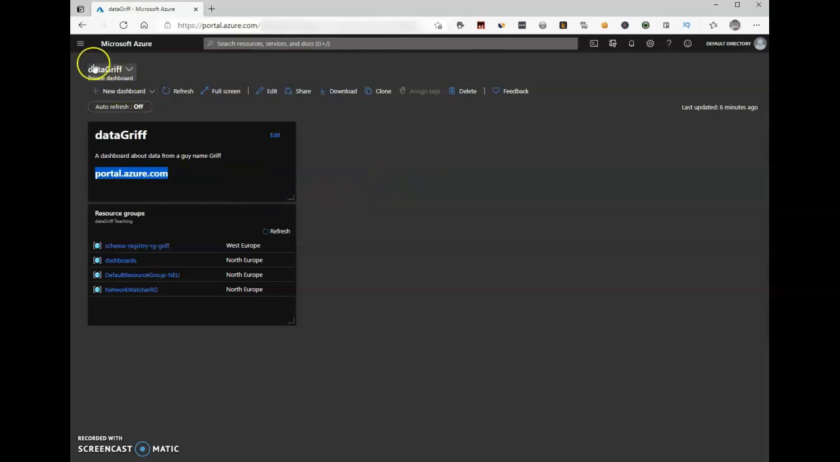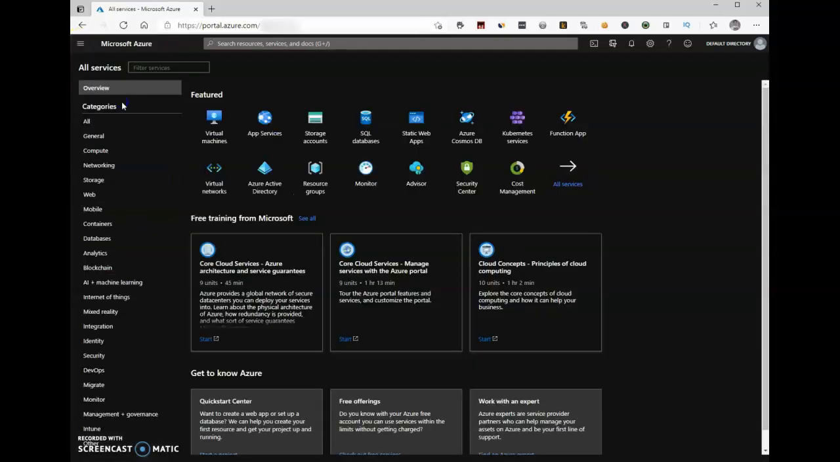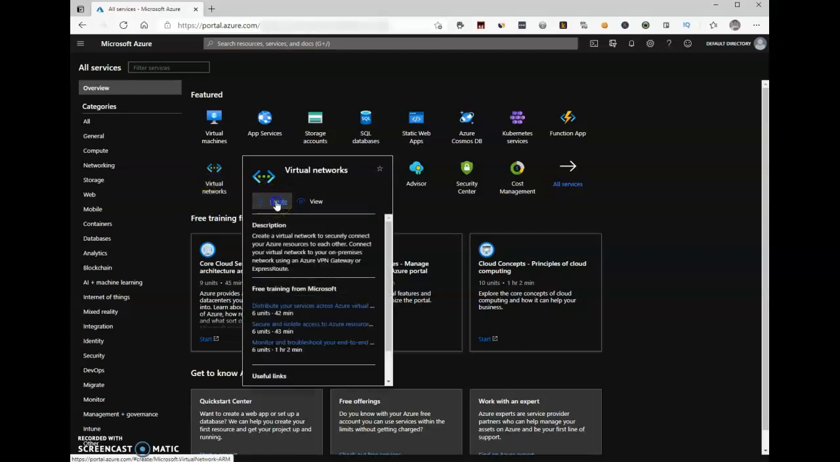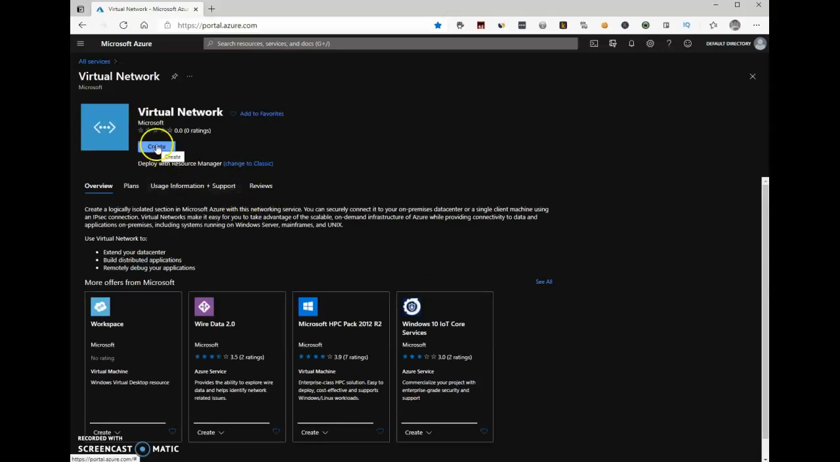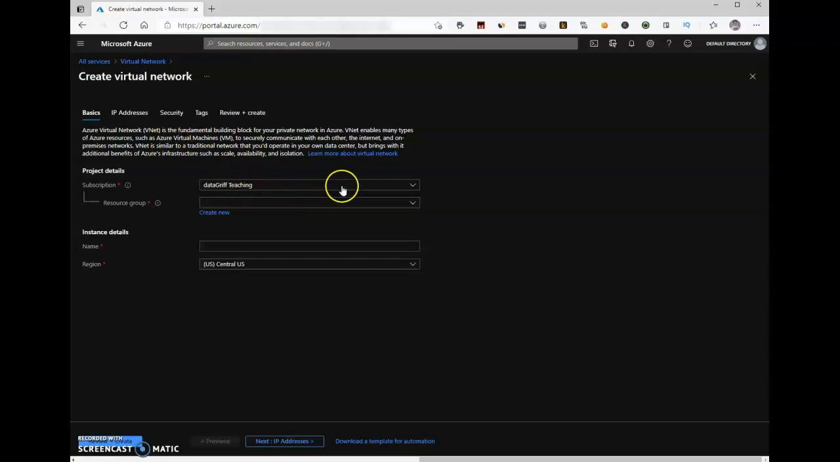Once you're in the portal, we're going to click the hamburger in the top left-hand corner of the screen. We're going to go to All Services, and then we're going to hover over Virtual Networks, and click Create. Then we're going to click Create again. And this takes us to the basic configuration pane for our virtual network.